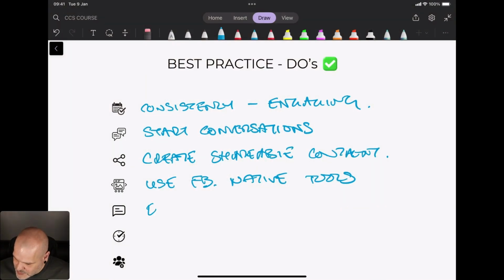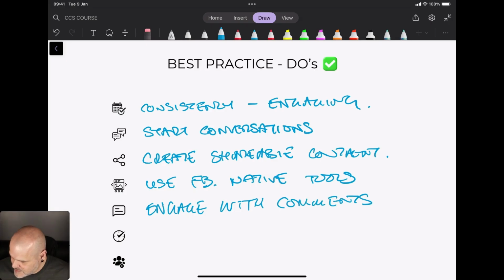Another thing that's really important, engage with comments. So don't just drop your post, get loads of comments and do nothing about it. Responding to comments massively boosts your post's visibility. The algorithm loves the fact that you've started a conversation. You're an active participant in that conversation. It's not just people leaving comments. You're going back to them and replying and digging further, asking questions. Engagement in conversations on your post is absolutely key to trying to get that engagement up.